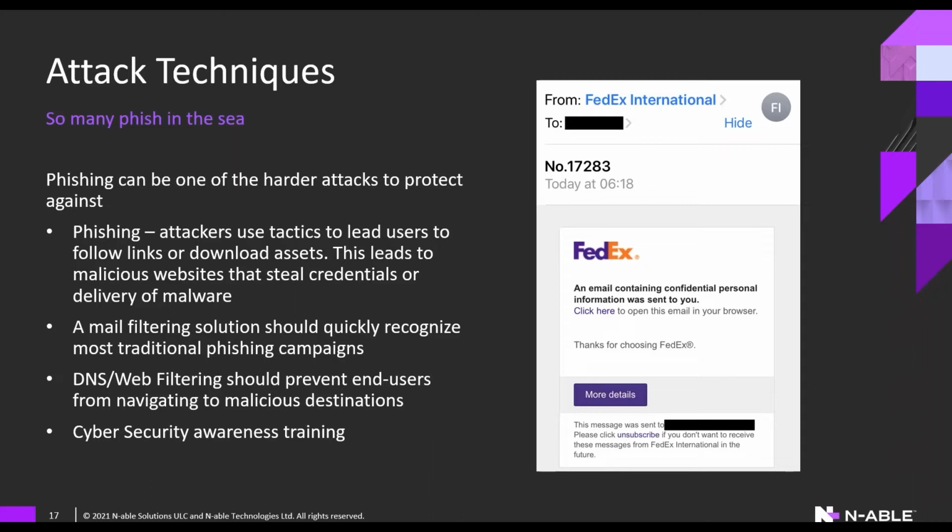Also, cybersecurity awareness training is going to be important here because you want to have every advantage you can. And if you don't have to rely on the DNS web filtering or the endpoint protection because the end user was savvy enough to recognize it for what it was and never clicked on anything, that's all the better. And the example I have up here is the classic one that was floating around a lot for a while there.